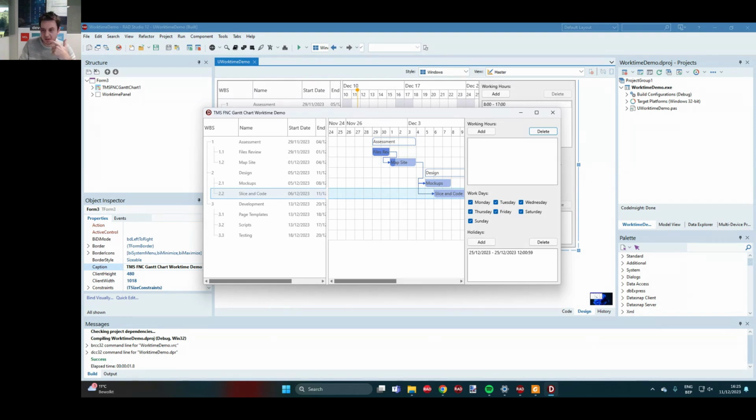So what if a task has different days available? So normally a task has a start and end date. If there are more, then you need to create more tasks.